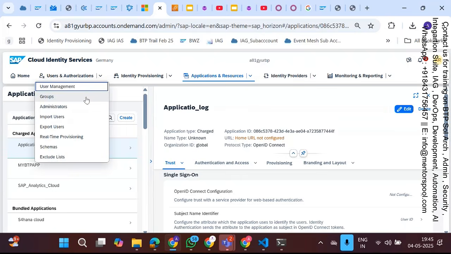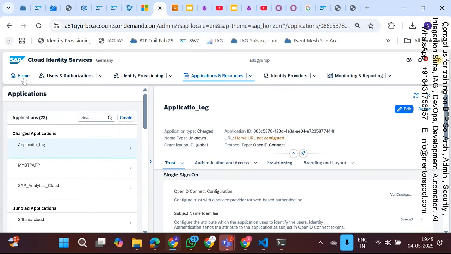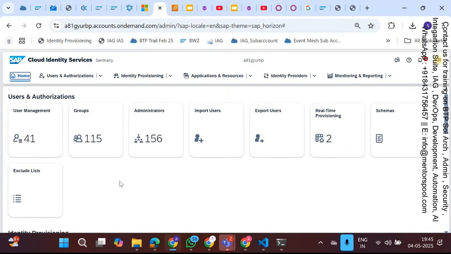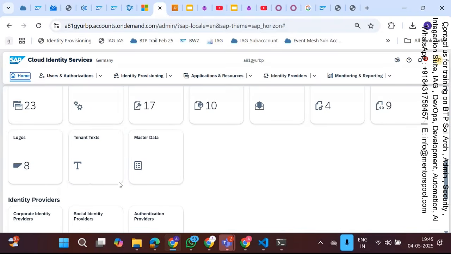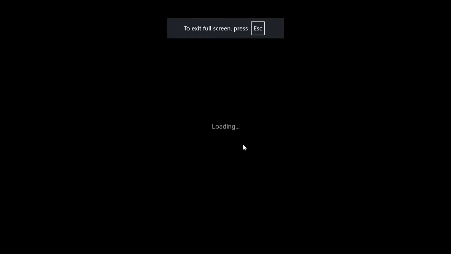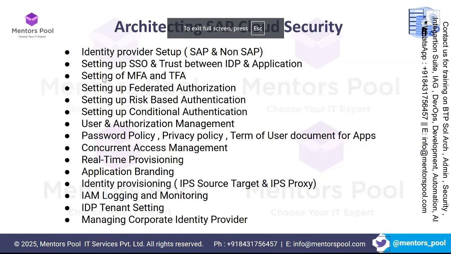So user management now, and not only this: risk-based authentication, federated authorization, concurrent access management, single sign-on, multi-factor authentication, branding and layout, password policies, terms of use document, privacy policy document. All of this you can do with IAS, and everything I teach. I will cover every end-to-end scenario for everything you see in this system, with proper scenario implementation in front of you. Some of them I have already done. That's the job for a security consultant, but my solution architect should always have quite a good idea of all of it.